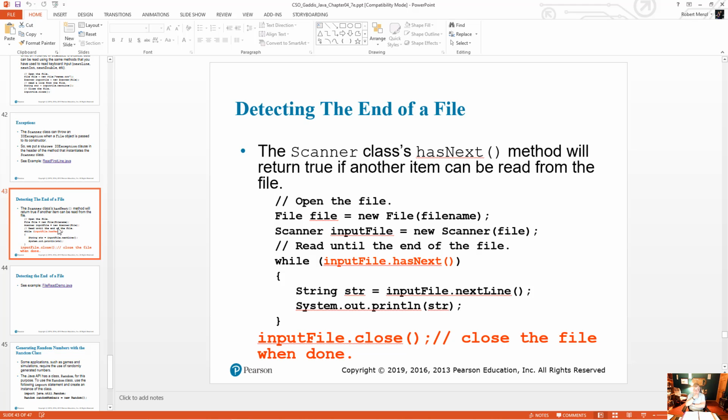Many times a program must read a file without knowing the number of items in the file. The Scanner class has a method named hasNext that can be used to determine whether the file has more data that can be read. The hasNext method would be called before any other method to read from the file. If there is more data, hasNext returns true. If the end of the file has been reached, hasNext returns false.